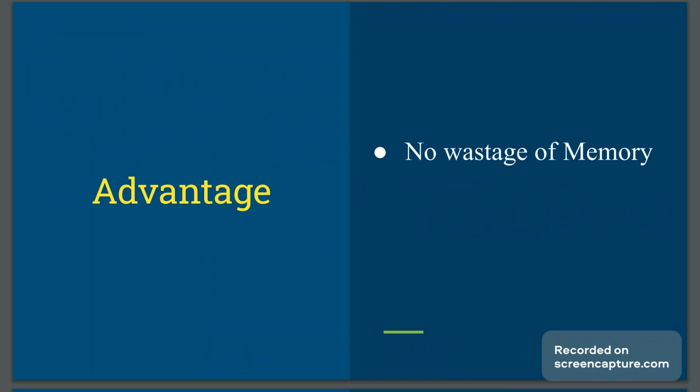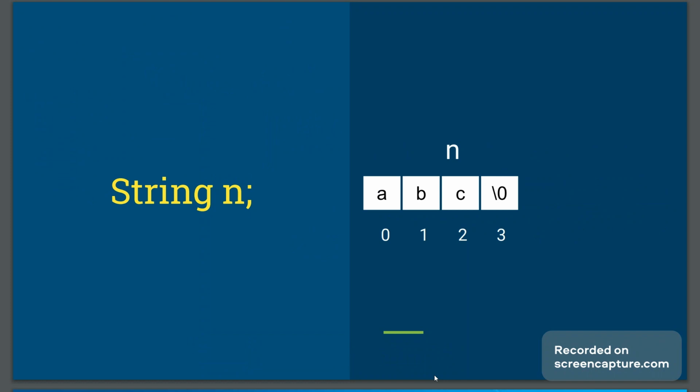The advantage of the string class in Java is that there is no wastage of memory. How come? When we need a character type of data, we don't need to use a character array. We have a String data type in Java, S capital, and no need to mention the square bracket and size of the array. So how will the memory be allocated to n? It depends on how many characters you store in n. Here I have saved ABC, only 3 characters in n, so the size of n becomes 3 bytes. So it takes up memory as per the value stored in it.